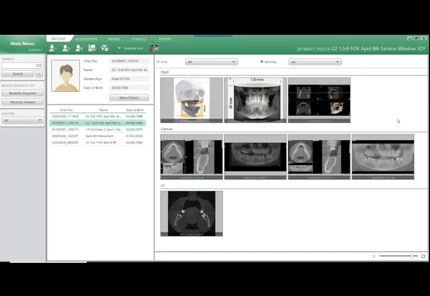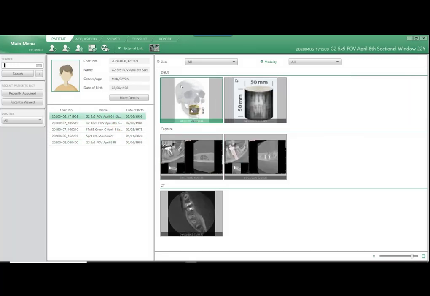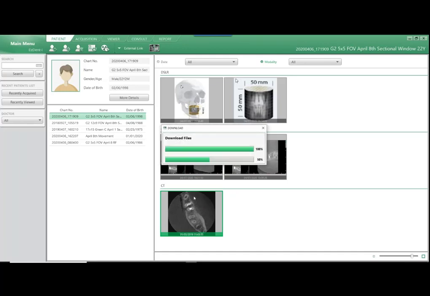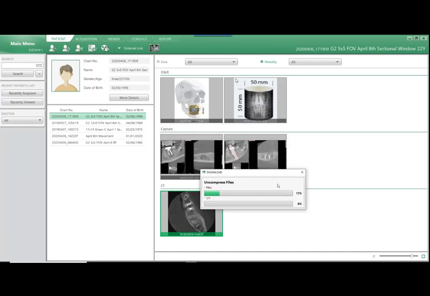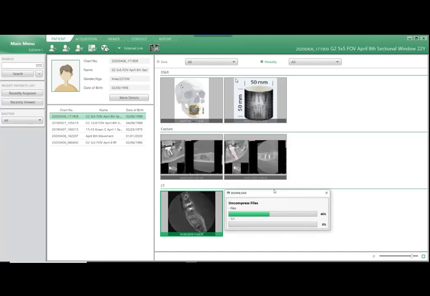We were on our 12 by 9, and we're going to go up to our 5 by 5 up here. So let's click here. Notice our different fields of view. Here's our 5 by 5 field of view. And we've got some screenshots. I'm going to double click here, and it's going to launch our 3D-i software on that.